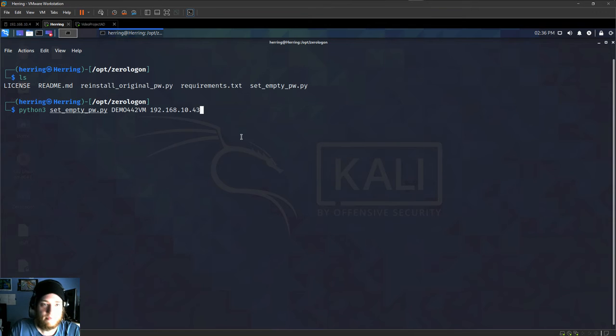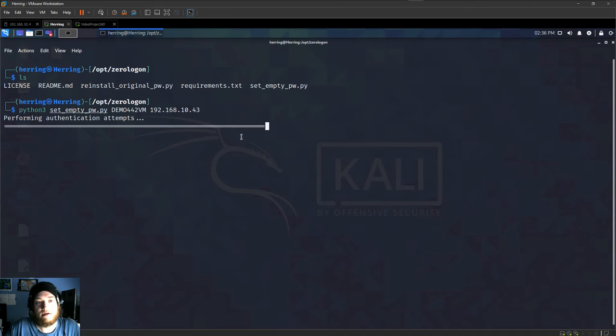So again, running exactly the same thing that we did the first time. But this time now our 2012 server has been patched. And so let's see if this actually works. It's going to try to authenticate.